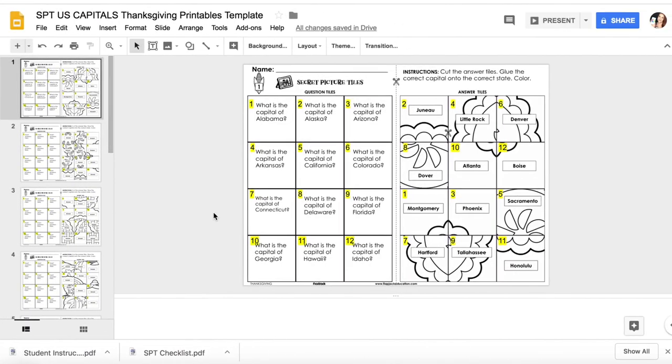Finished all of my question tile and answer tiles for this printable. We want to get rid of all the little yellow numbers. So instead of having to go through and delete each one, I have them grouped together. They're kind of all connected.